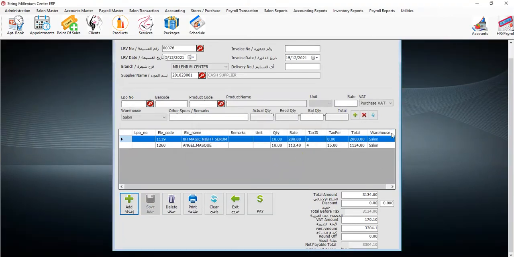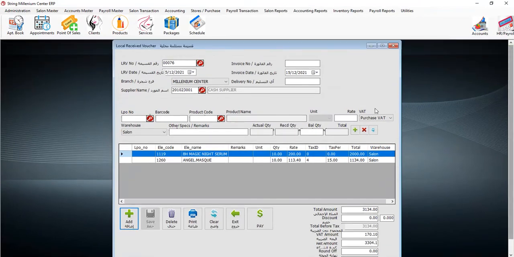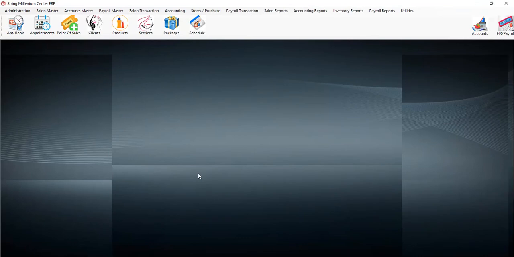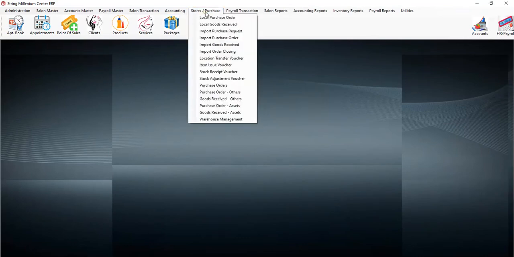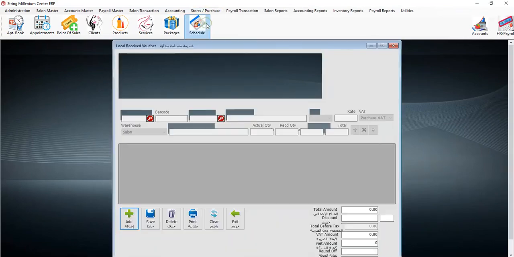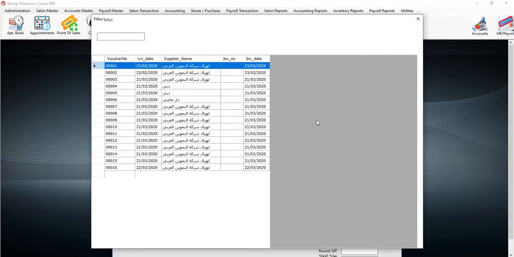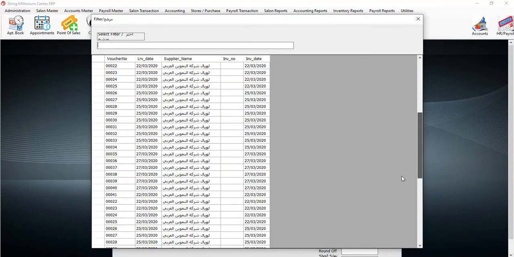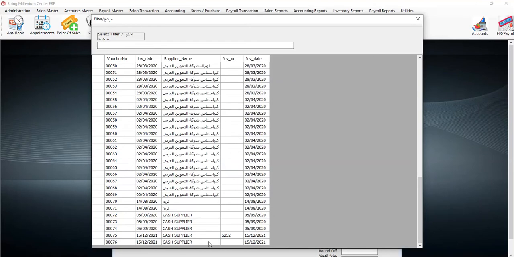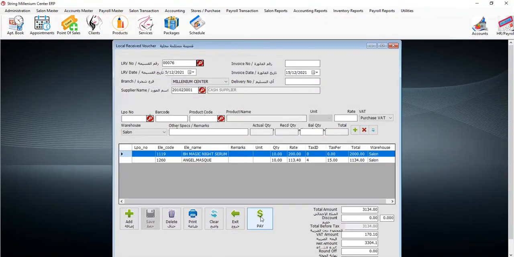Then you can also see that there is a pay button here, meaning you can pay for this voucher which you created. So how do you do that? There are two ways. One, you can directly pay from there, or else you come inside the local good receipt voucher and go to that particular voucher. Suppose this is the voucher I created, and press the pay button.